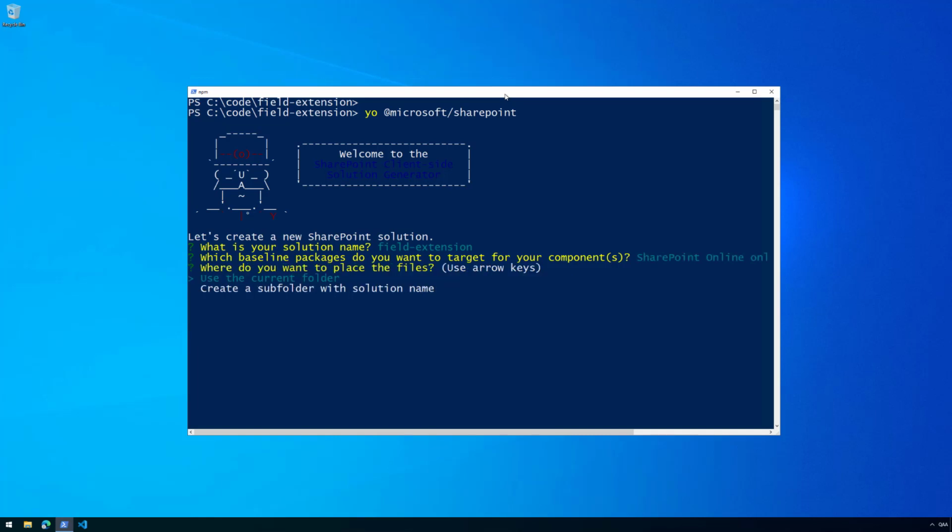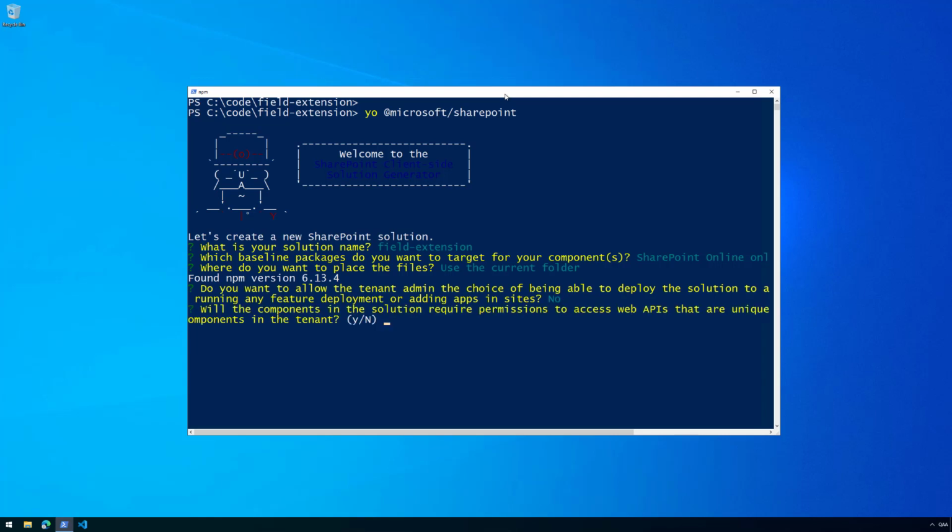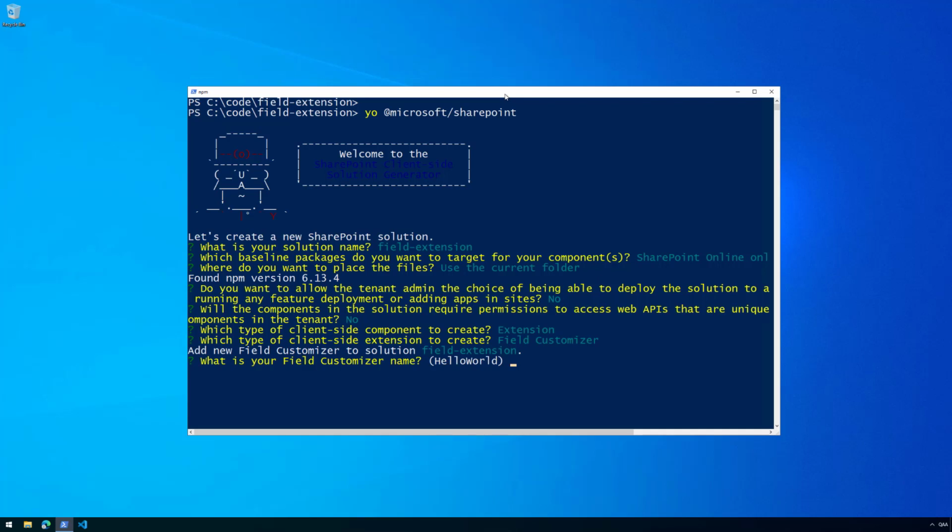We're going to use the current folder, and we're going to say no to the tenant-wide deployment option. And we're going to say no to unique permissions. And we are building an extension, and we are building a field customizer extension. And we can use the default values here, so Hello World and the Hello World description. Technically, in the case of extensions, these are not visible anywhere within the UI. If you're building a web part, the title and description make much more sense.